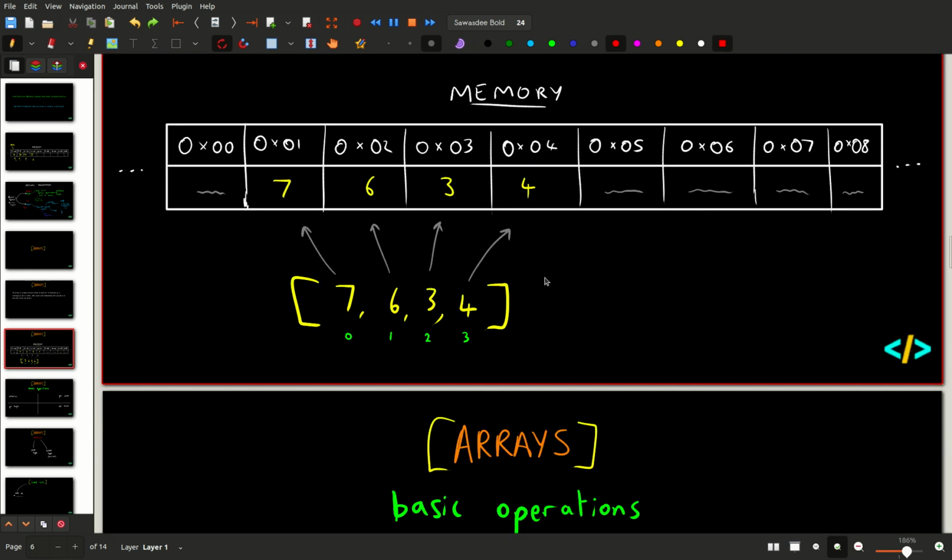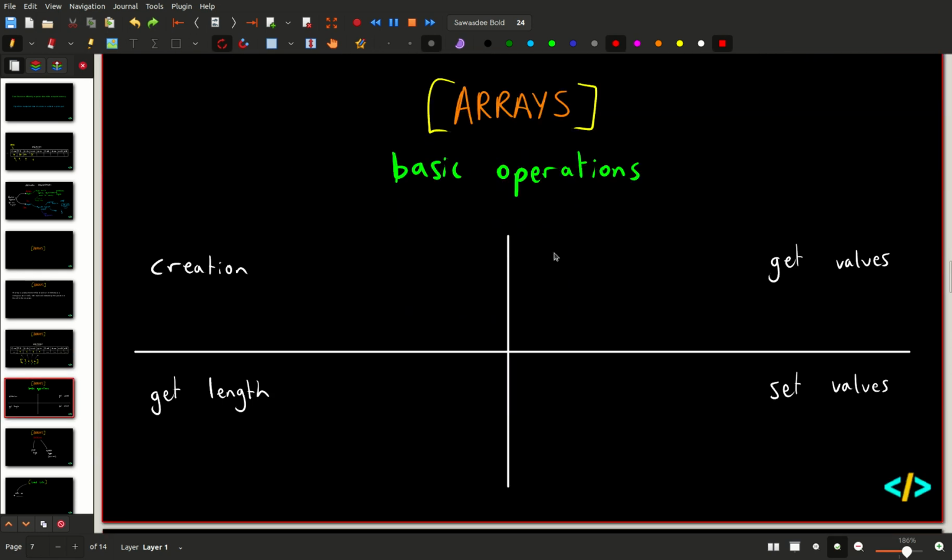With an array, there are 4 basic operations that are defined, and that's array creation. We need to be able to create arrays. We need to be able to get the length, or the size, of an array. We need to be able to get values from the array, and we need to be able to set values of the array.